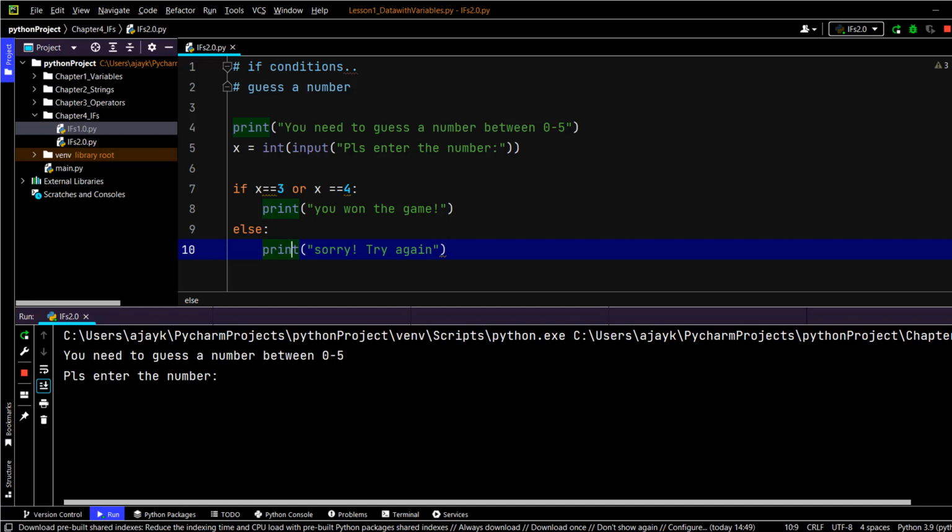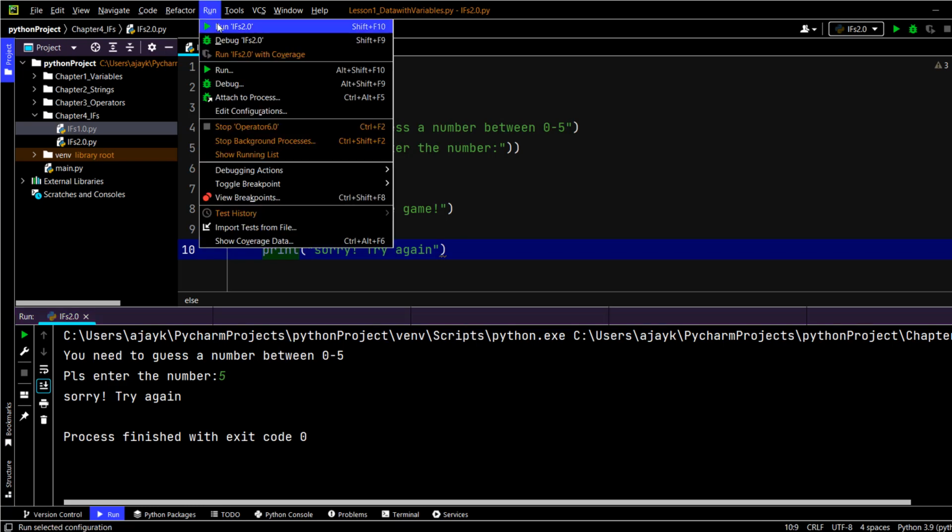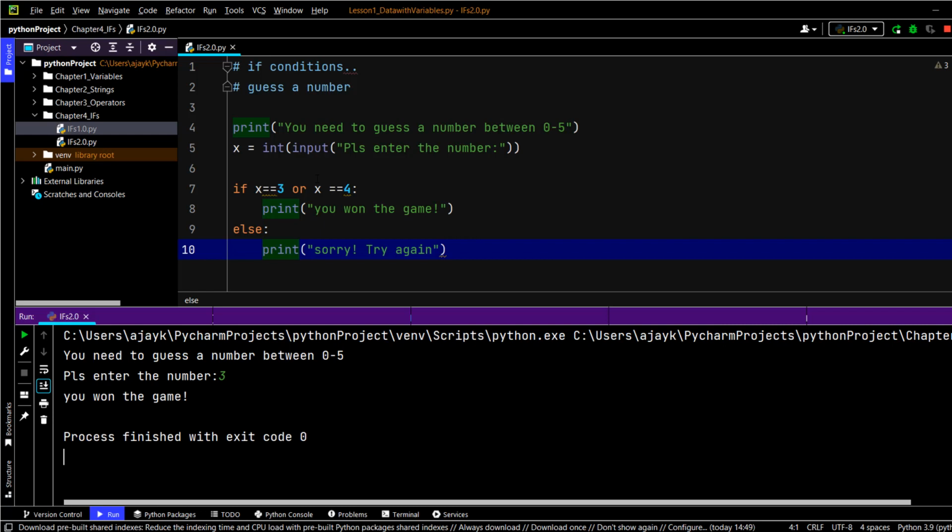So you need to guess a number. Okay, yes, so I'm going to guess a number as 5, and, sorry, try again. Wow, fantastic, right? Now the next question comes: can we please give them 3 attempts, for example, and increase the range from 1 to 10? Yes, you can. For that we have to learn loops, and that also we will see. Don't worry. So I run this, and I now say 3, for example: you won the game.